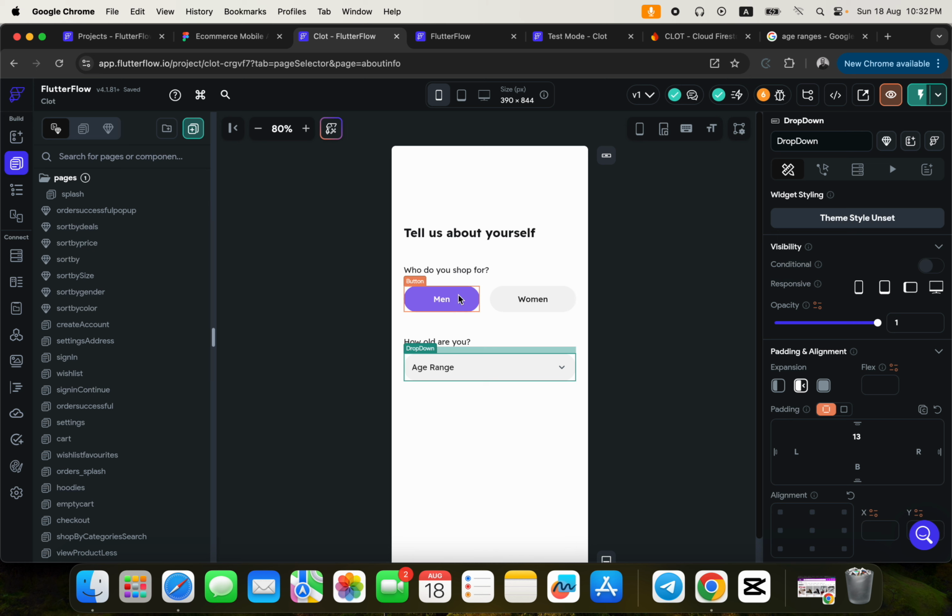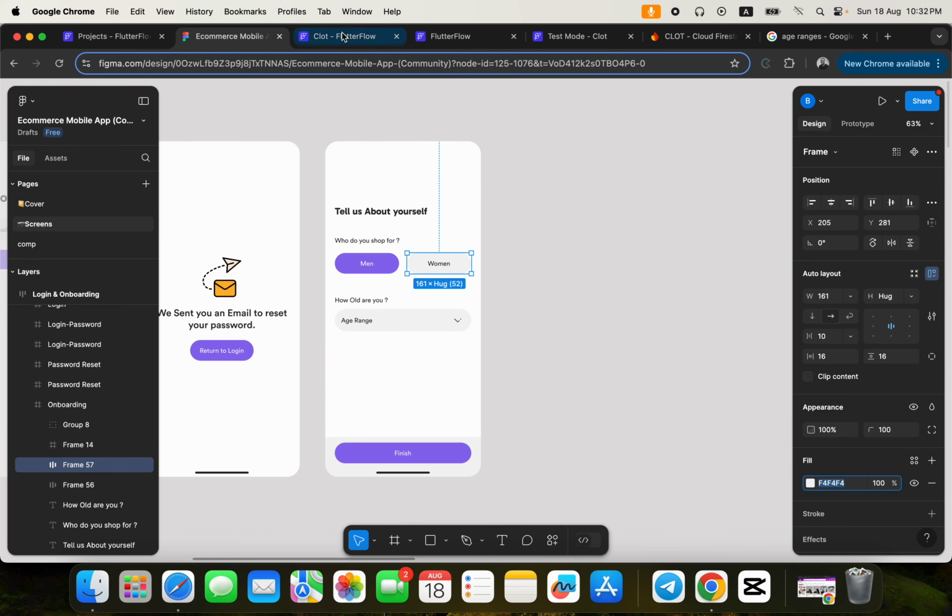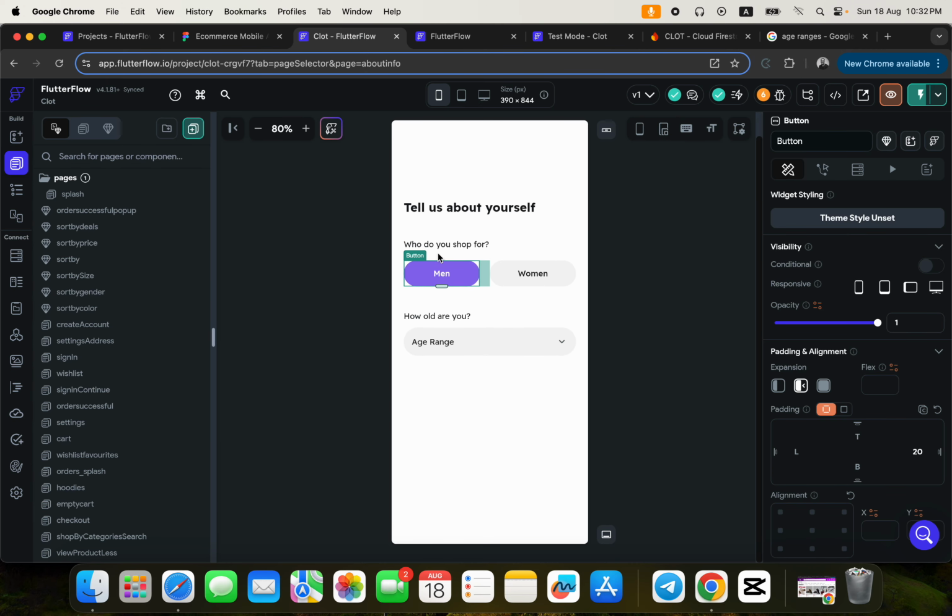So when the user clicks on this, we want to update the age range. You click on man and you click on age range. We should have another button that says continue. See, this is a button, it says finish. So we didn't add it.